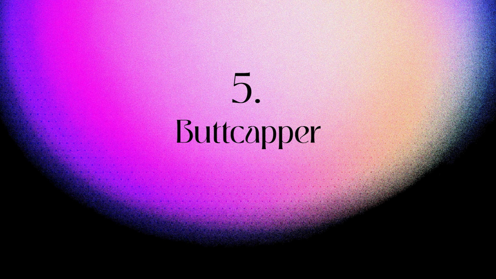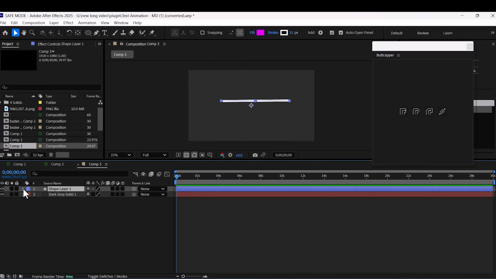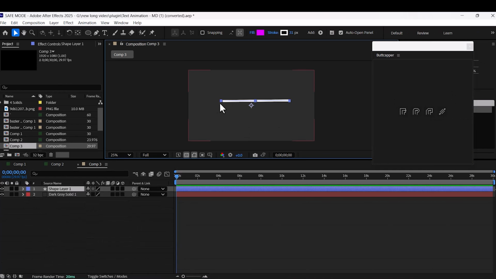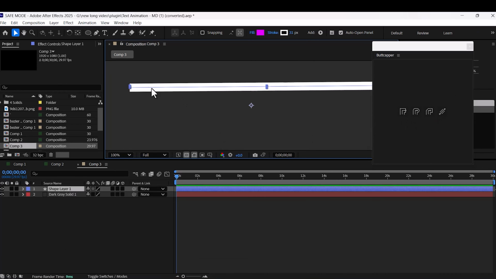Number 5. Buttcapper. With just one click, you can round the ends of your lines. No need to dig into multiple properties anymore.